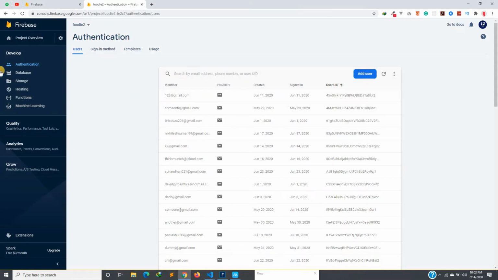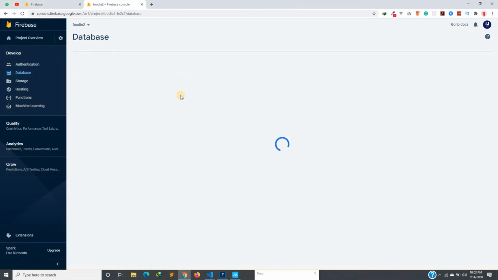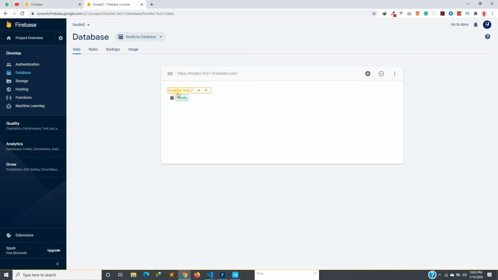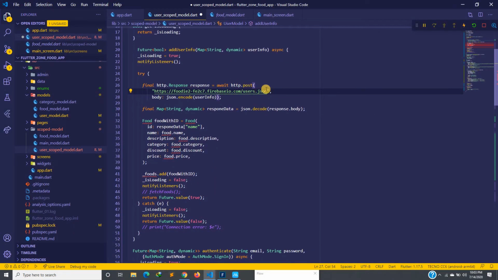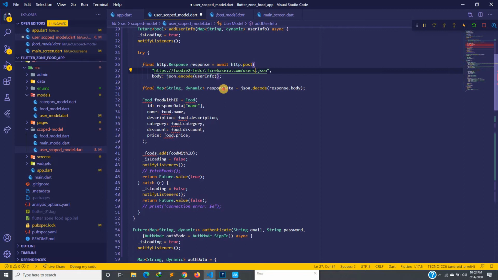So this means that when we come into the database here, we have foods, but now when we push, we will have another users endpoint or users node here. So with this one, we change it to users, and then we have the response data. When we push something into the database, we will get a response from Firebase with an ID, and we can retrieve that ID using the key, which is name. The key for the ID is name, and then we can use that.